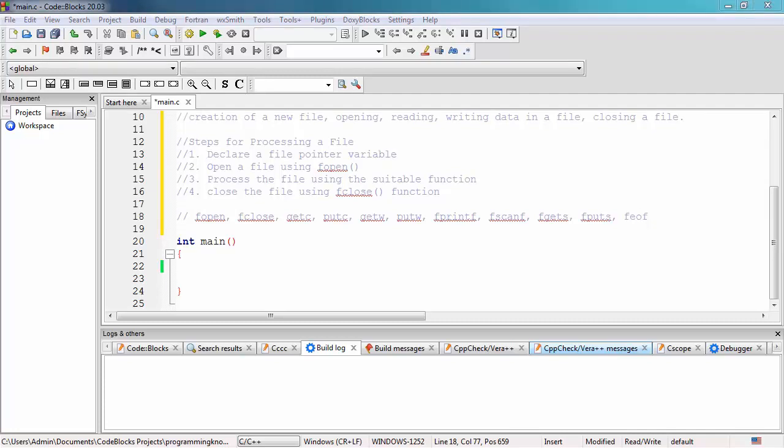Okay, now as an example, we're going to implement a simple opening and closing of a file, and maybe writing a specific text into our file. So we're going to do that right here. At first, we need to remember the steps for processing a file. We need to declare a file pointer, and in order to do that, we're going to follow this syntax right here.